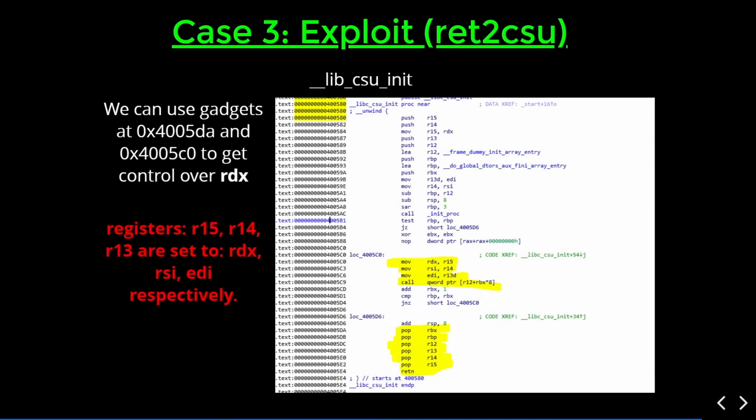So there is this function. If you compile your binary with a libc, pretty much any libc, you should have the __libc_csu_init function in your binary, even if you're not using any of its functions. And this function has two sets of gadgets that are very useful to control these registers: RDX, RSI, and RDI. We can jump to this particular gadget here and pop all of these register values. We still don't control RDX, but just hold on for a second.